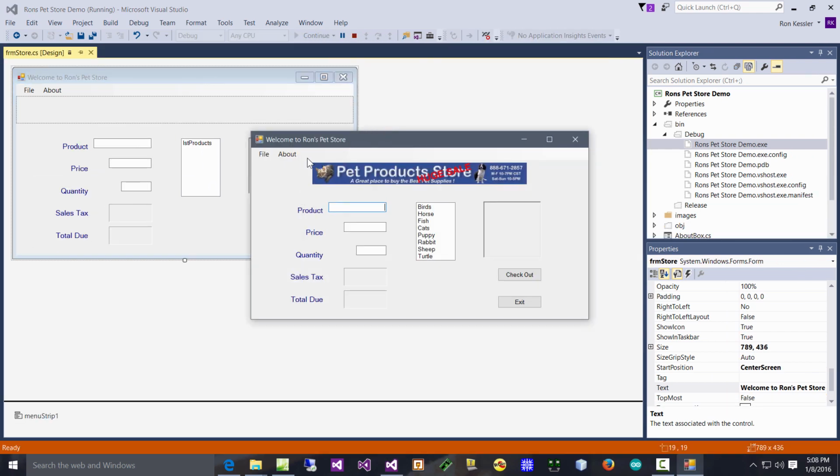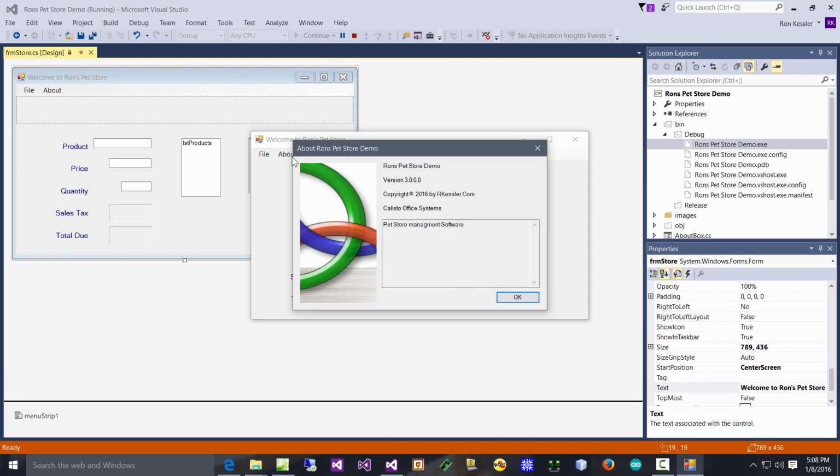But the other one I wanted to show you is something called an about box. You've probably seen these on software for a long time, and these just kind of give information about a particular product. And I want to show you how to make the about box, and I want to show you where it gets this information because it does all this for you automatically.